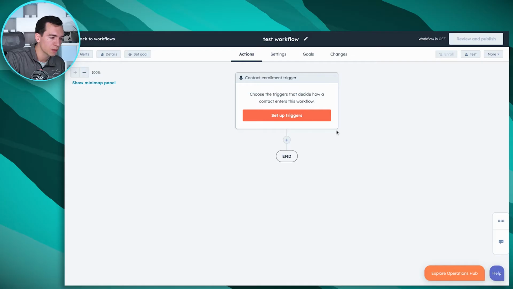This main screen here is where you're actually going to build out your workflow. So typically the first thing you're going to do is set up the triggers. This is the thing that actually starts the workflow.